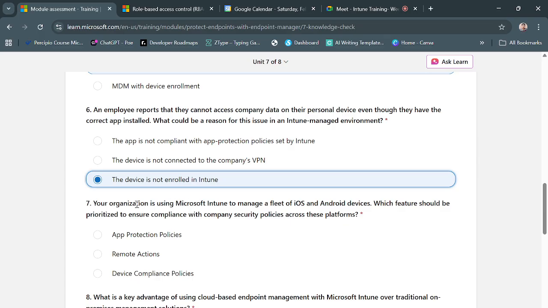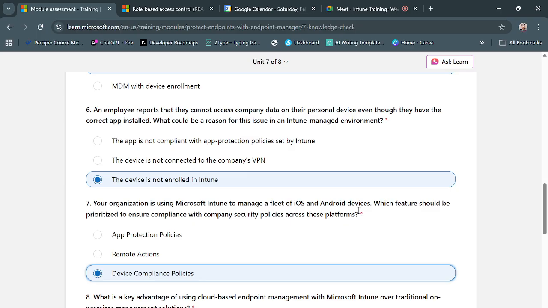Talking about the seventh question, your organization is using Microsoft Intune to manage a fleet of iOS and Android devices. Which features should be prioritized to ensure compliance with company security policies across these platforms? What is the feature of Intune that you are going to use to ensure compliance? Compliance means rules, regulations, settings and company security policies across the platforms, meaning iOS and Android devices. Correct, device compliance policies, because compliance policies help to ensure security and compliance.